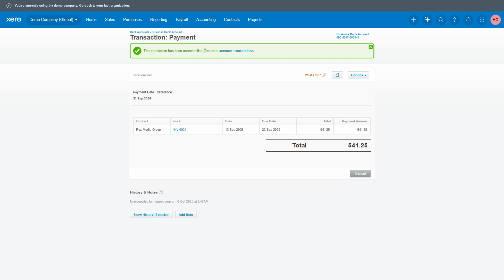Finally, before the unreconciliation takes place, the software will prompt you to confirm your decision. A confirmation message or dialog box will appear, asking you to verify this action. To proceed, simply click OK. This step ensures that changes aren't made unintentionally and gives you one last opportunity to review your choice.